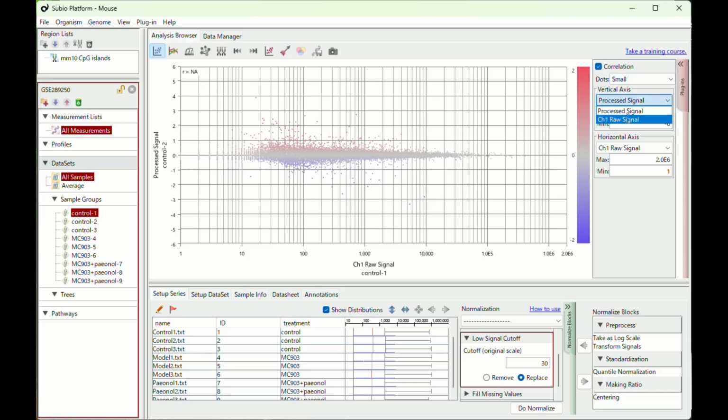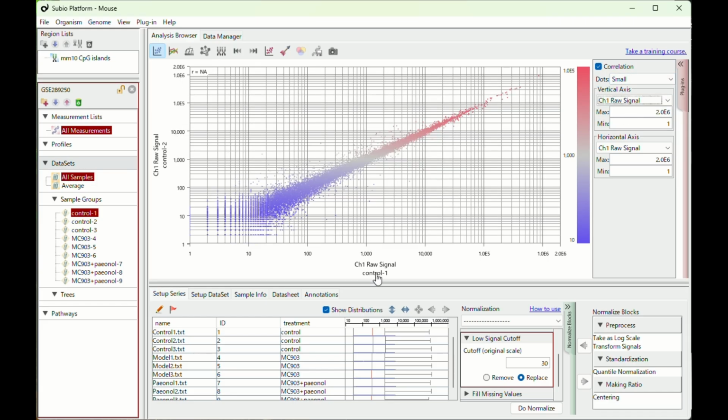Firstly, you can compare replicate gene counts to assess reproducibility. You can drag and drop samples to assign them to each axis. Tighter convergence to the diagonal line indicates higher reproducibility.